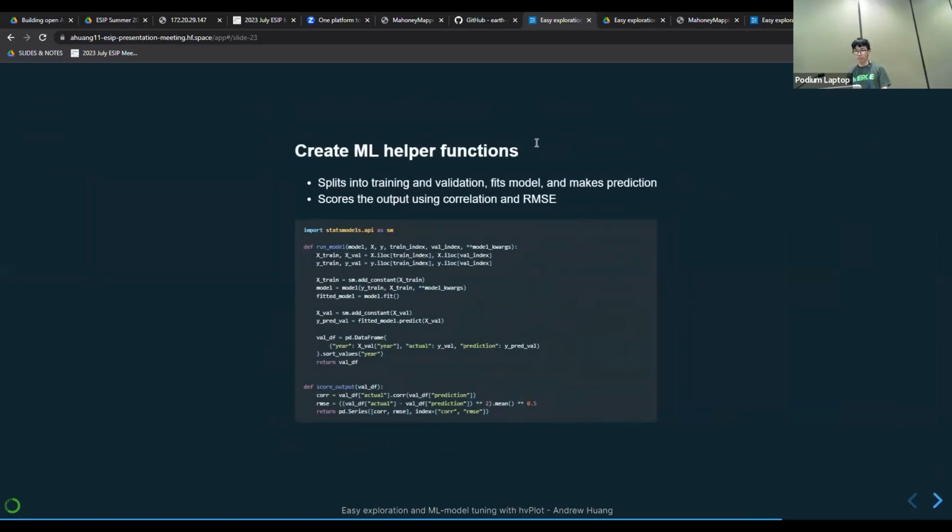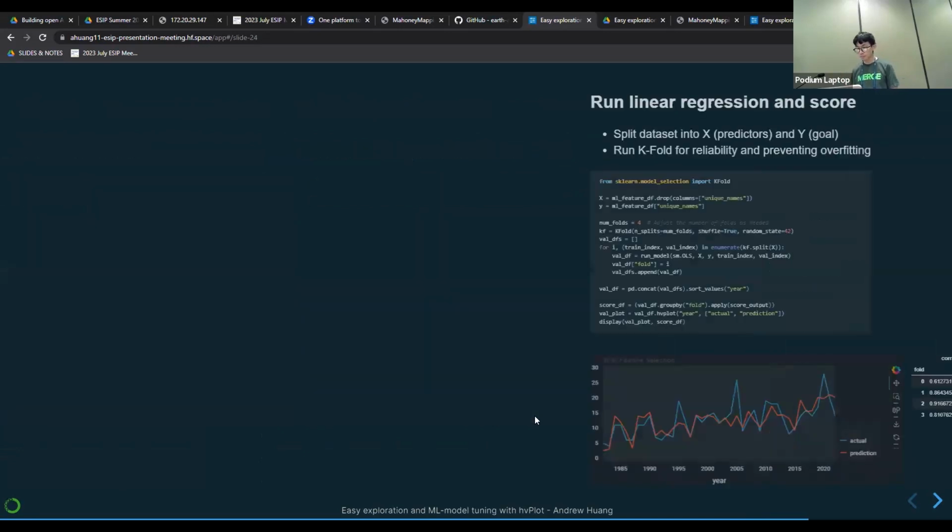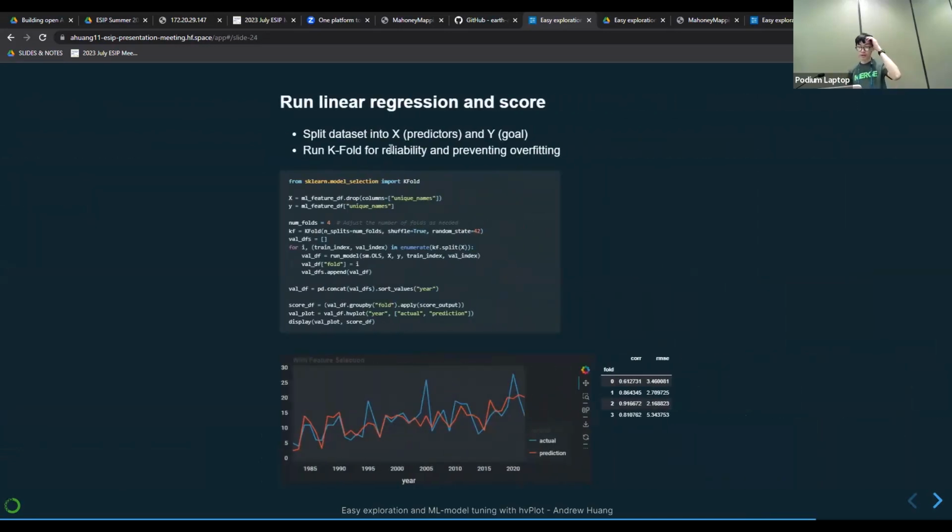And then we're just going to create some ML helper functions, which split the data into training and validation, and then fit the model and make a prediction. And then we also have a separate score function to calculate the correlation and root mean square error. And run a linear regression. So we're just going to split the data set into X and Y, and then run k-fold for reliability and preventing overfitting. And you can see just by using a simple linear regression and using those feature selected variables, we get a pretty high correlation. So like 0.8, 0.9, and pretty decent root mean square error.